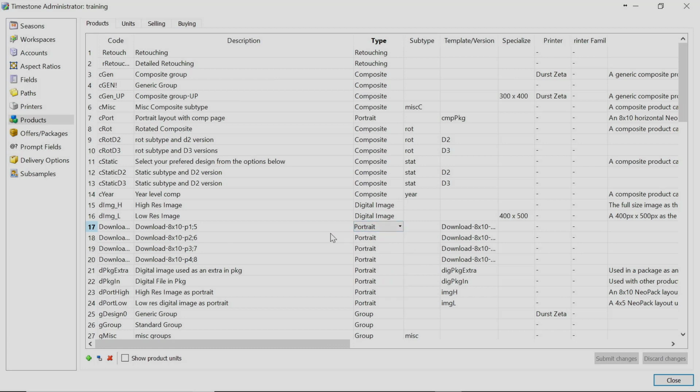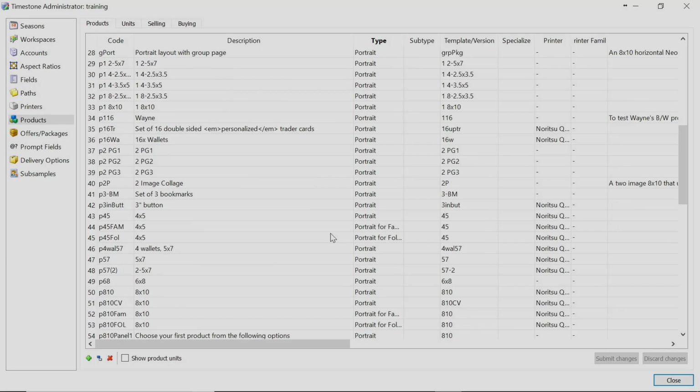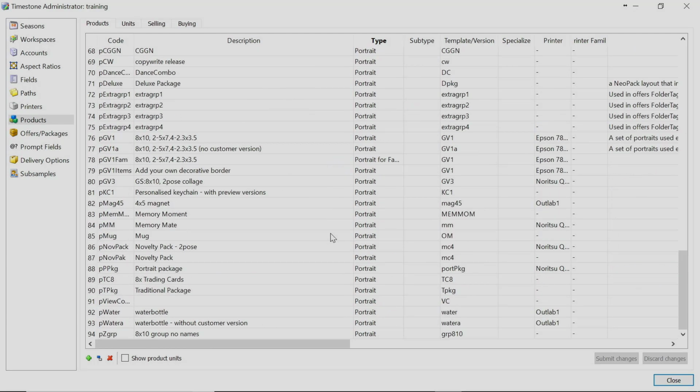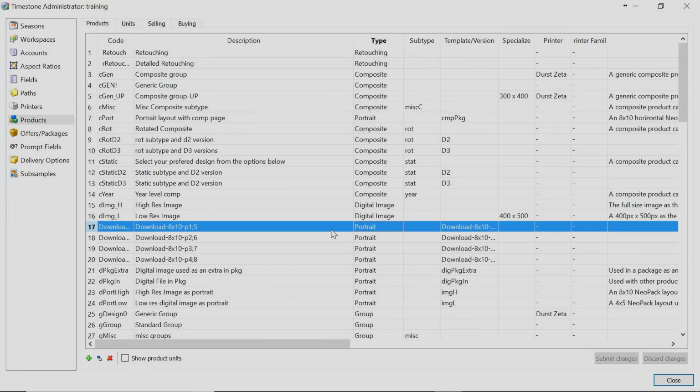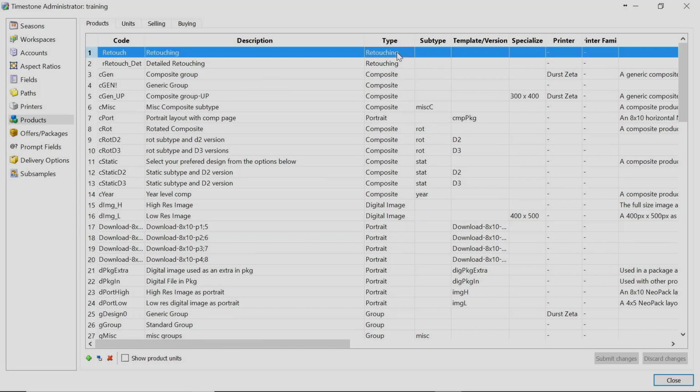So you can create a product, a retouch product, and I have already done that somewhere. Don't remember, right at the top, convenient. So I've got a product, I've just called it retouch, the code is retouch, the description is retouching, and the type, and that's the important thing, the type is retouch. This is a retouch product. You can have subtype if you want. I don't see the need, but you could have retouching detailed or retouching basic as a subtype.